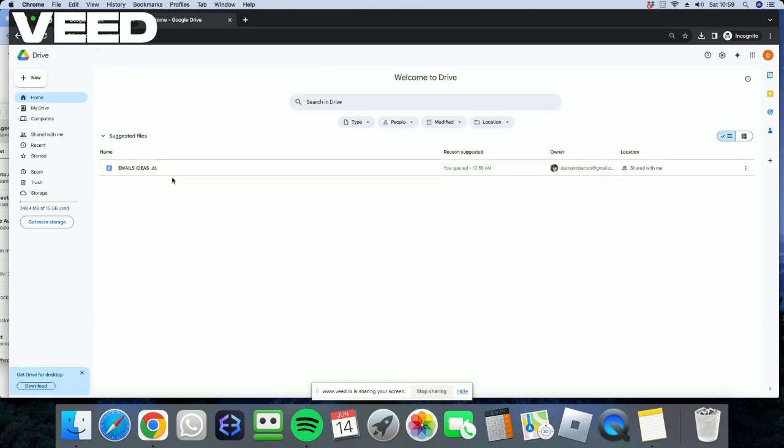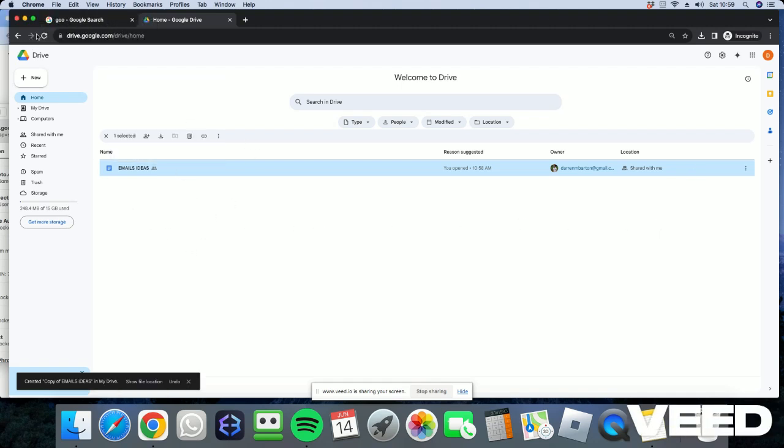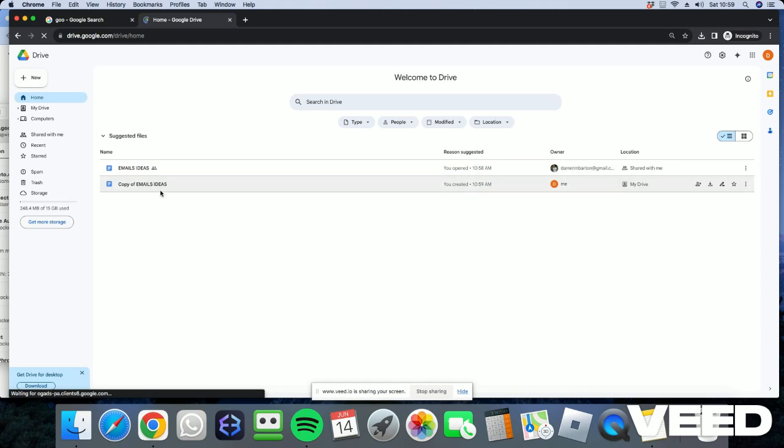Now, like I say, there's nothing that we can do with that document. So should we want to edit that document, then you need to come over to the far side here, where it's got 4 dots in a row. Click on those dots and it'll open up this box, and you want to basically make a copy. So click on Make a Copy. And then Google Drive will effectively make a copy. We need to refresh the screen, and you can see now we have the original, which was emails ideas, and now we have copy of emails ideas.